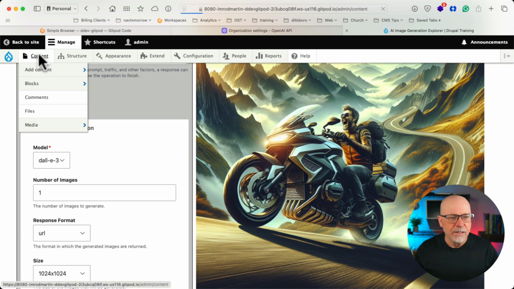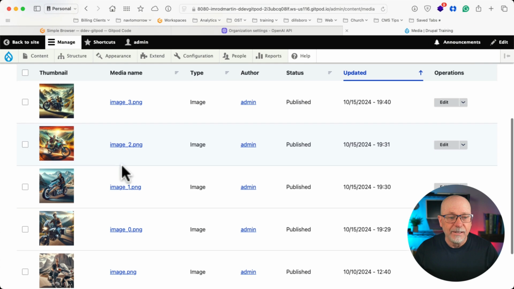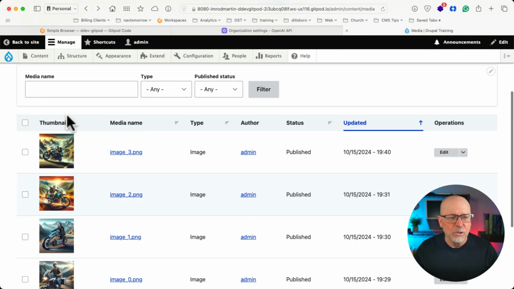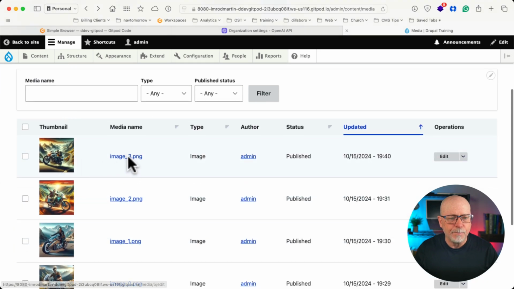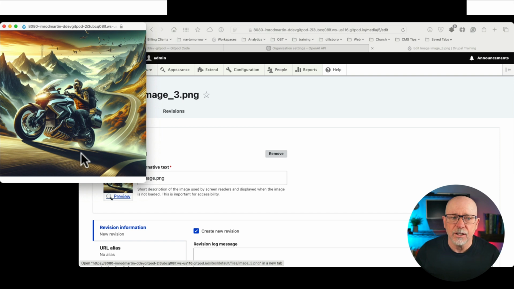I'm going to head over to content and media. As I mentioned, I've done this a few times. Here's another one that Drupal provided with pretty much the same input. That one I didn't understand at all. That's just pretty terrible. But this last one was actually pretty good. Like I said, it mostly looks like a Goldwing, and he's obviously having a blast.